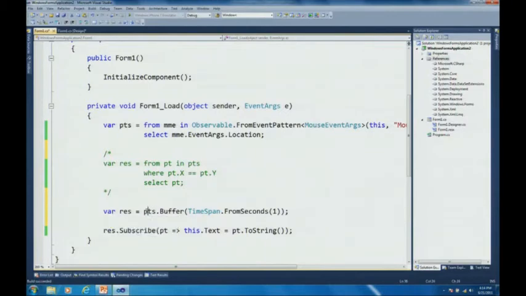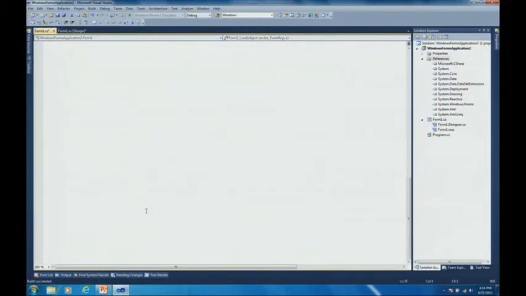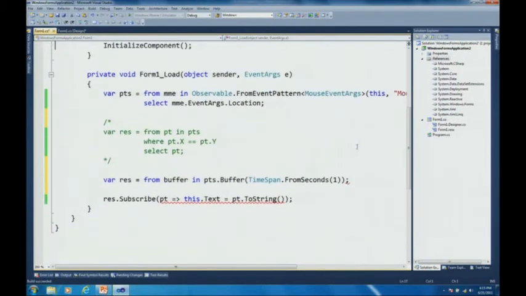And so now that I have this whole sequence, I can actually do queries on top of those lists as well, the lists that actually exist within the buffers. So I can do something from buffer in those 1 second buffers that I have sitting here.